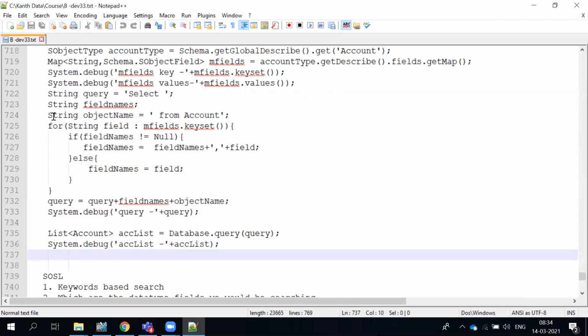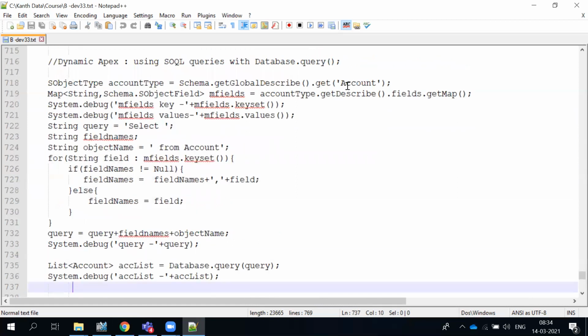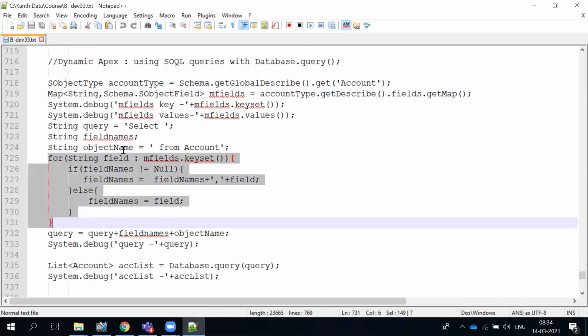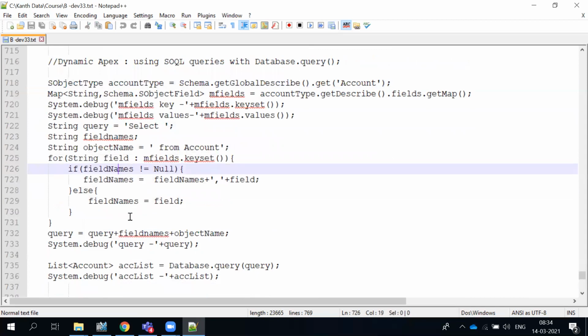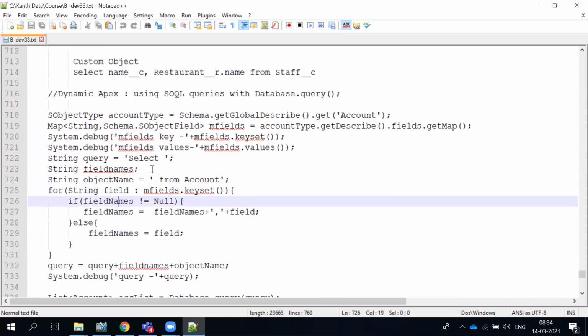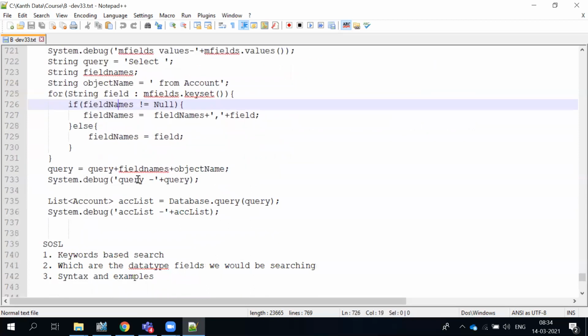For framing this, how we do it is we go from an object, get the fields map list, and from there we try to build the query by putting it into a for loop. So this is a for each loop. We are framing this, and this is what we call dynamic Apex, because you don't write a single field here. It is framed automatically. That way we call it dynamic Apex.